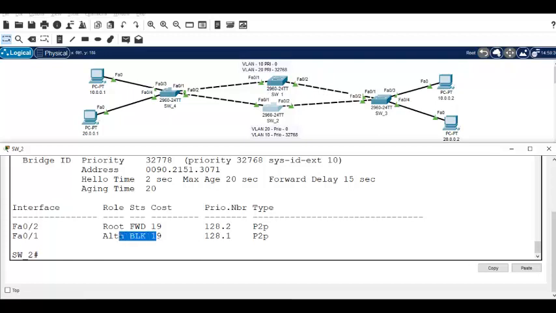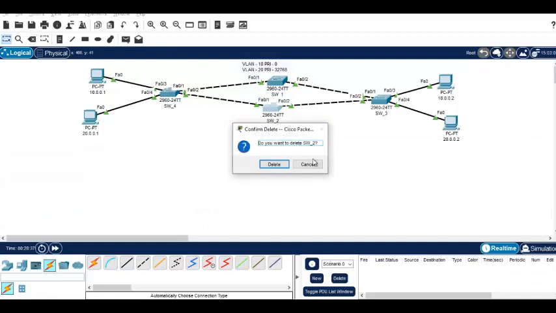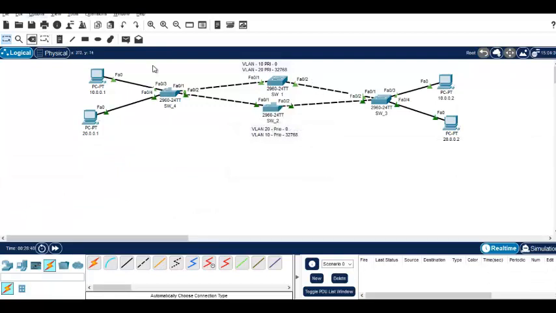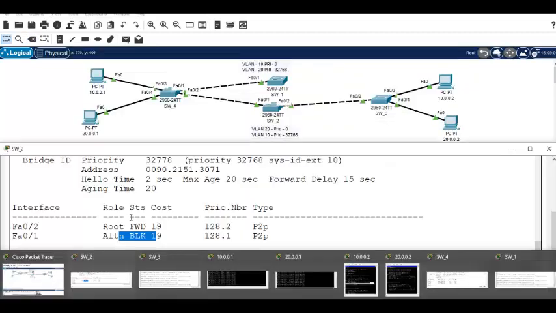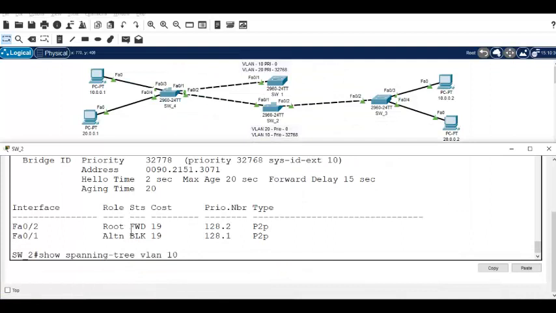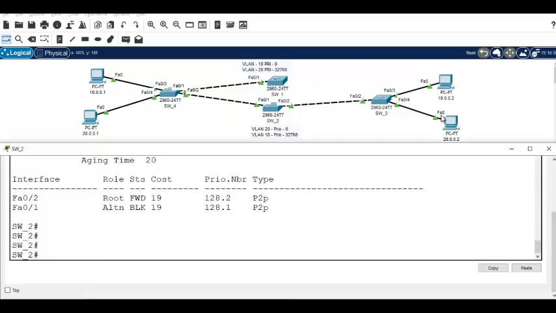I will cut this wire. It should. Okay, after cutting, I'm taking you back to the same switch. Earlier, it was blocking, but now it's still blocking. 20-second timeout value. So after 20 seconds only, it will go to listening state. See, it's in listening state, LSN now. Meanwhile, if you go to the computer, you'll see there's a drop in the packet, and this is still in listening.